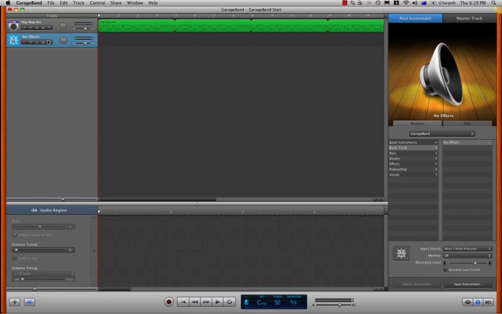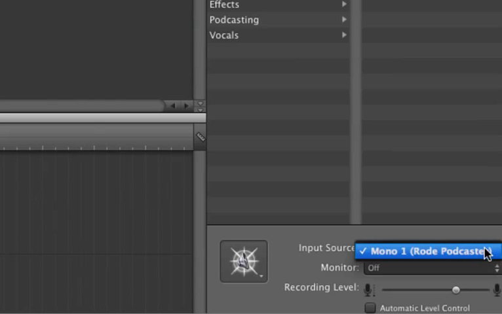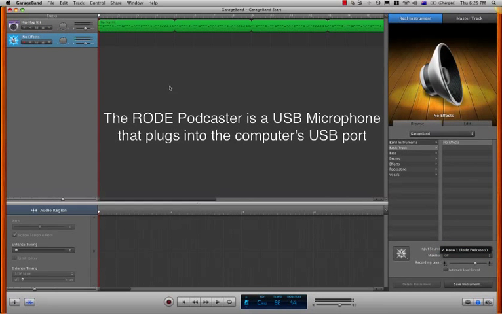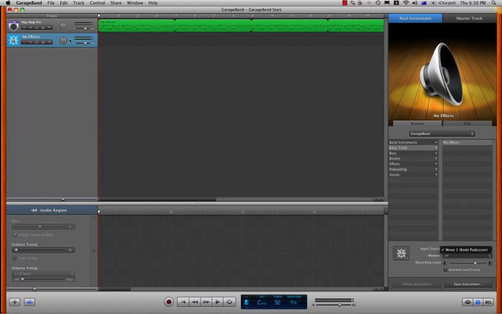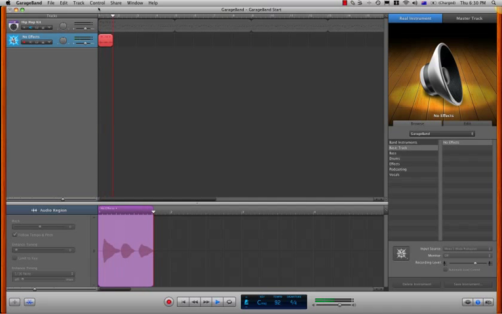When we create a real instrument or audio instrument, we want to make sure that we have the input aligned, so we're going to go back down to our area down here. In this case it's already recognizing that my microphone is a Rode Podcaster, so that's already set up to go. All we need to do now is to be able to play along, so I'm going to just mute our hip hop kit for a second and we're just going to hit record.